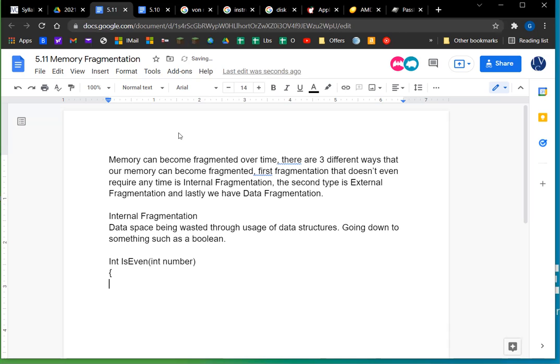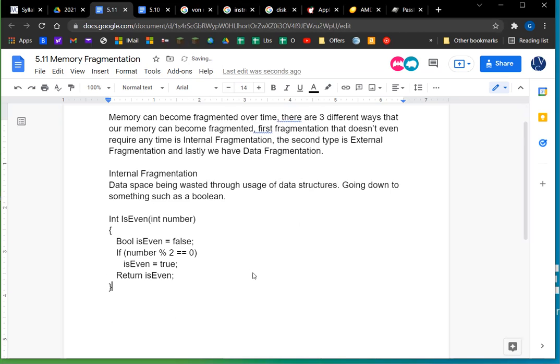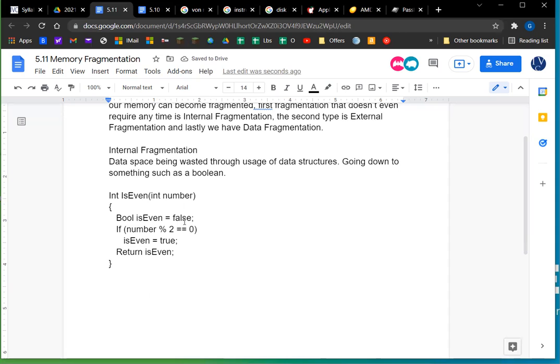Number, and we have bool is even equals false, and then we say is even equals number modulo 2. Well, let's not do it the math way. If number modulo 2 is equal to 0, is even equals true, and then we can return is even. All right, simple function. Obviously not worthy of being a function, but we have a variable is even.